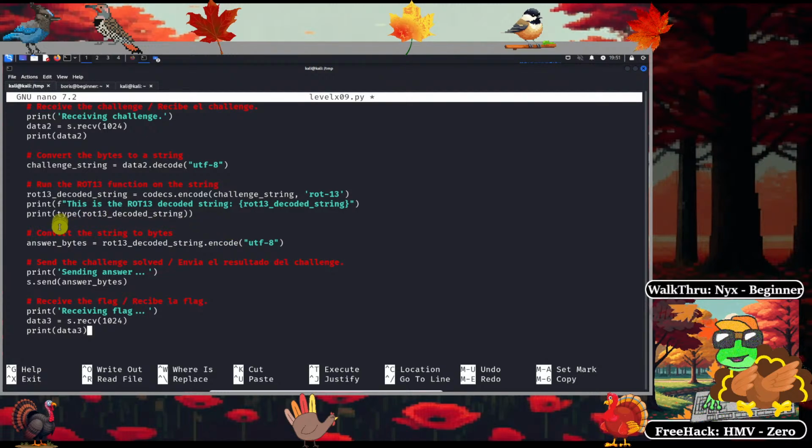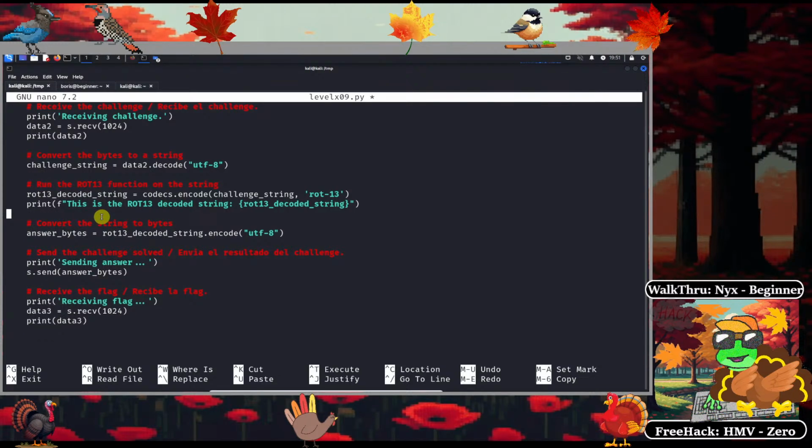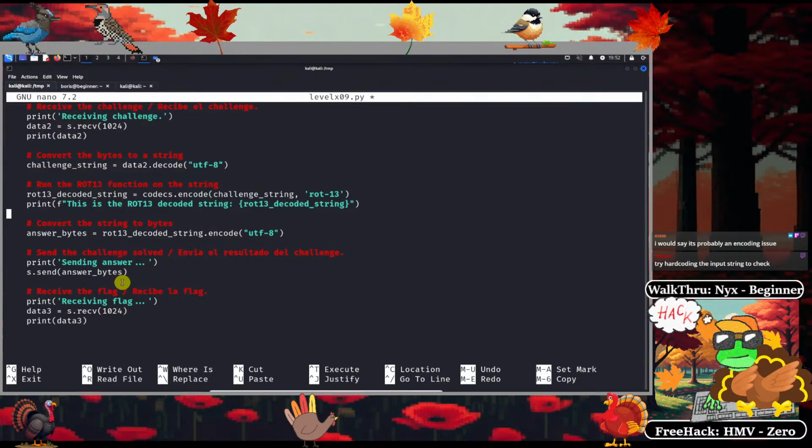So now let me get rid of this as well. So this creates a string. We convert the string to bytes. The decoded string is going to be converted to bytes using UTF-8. And then we send the answer bytes. I would say it's probably an encoding issue. Try hard coding the input string to check. It could be an encoding issue.